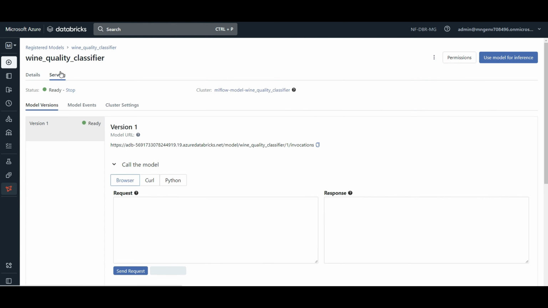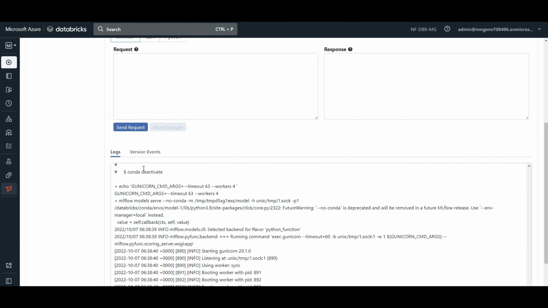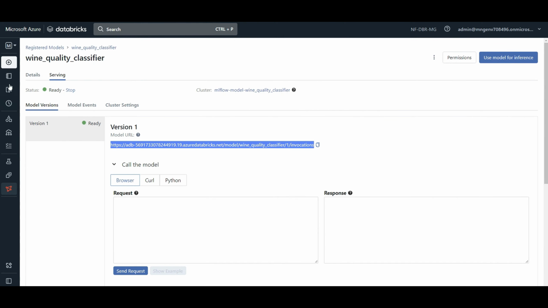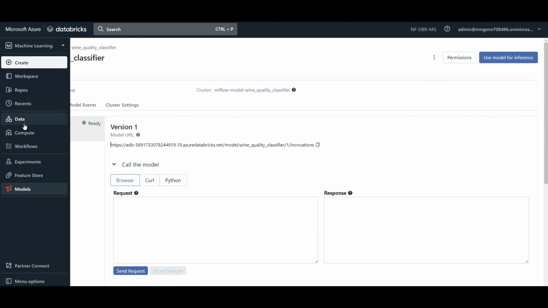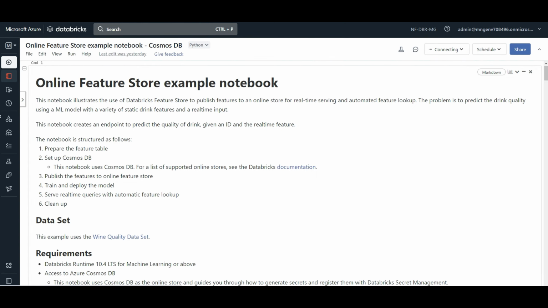So let me show you. I go to the serving, and you can see that there's a URL, copy that, we will need this, that has been generated for me with some logs. So let me go back to my notebook. Now I have deployed the model.